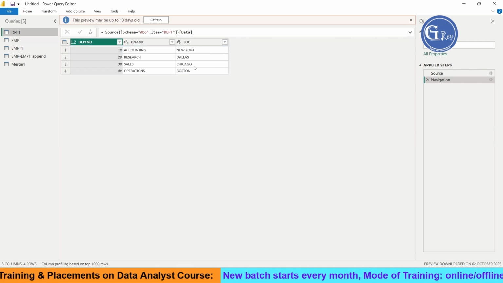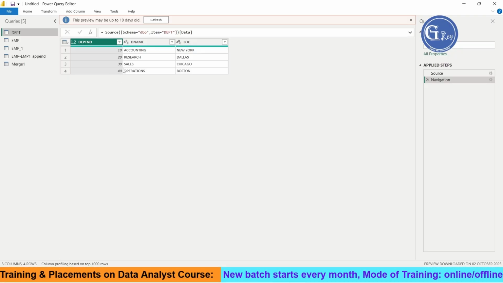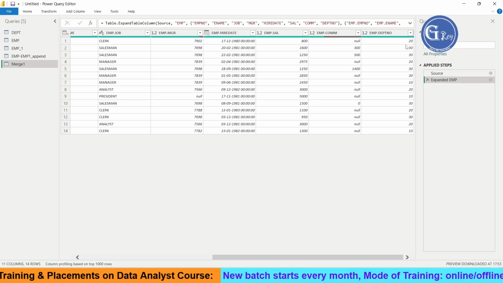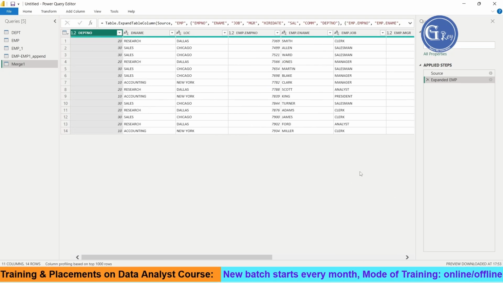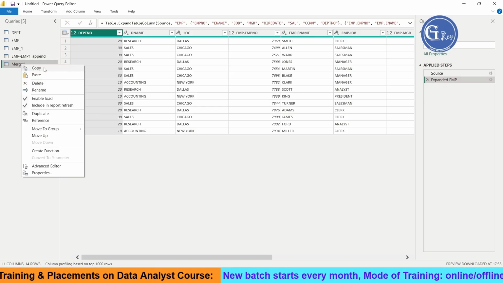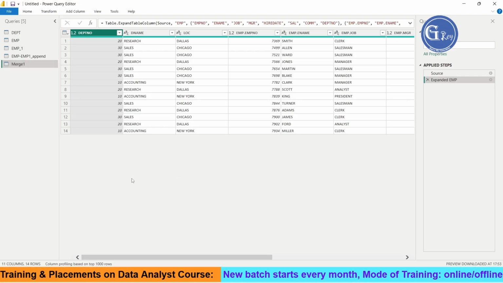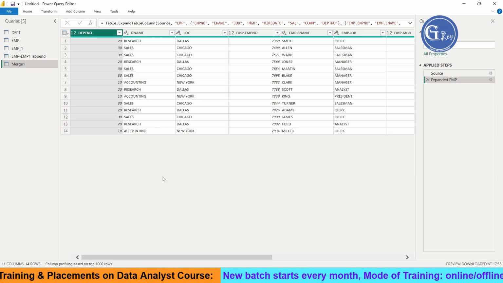In the department table we also have 10, 20, 30, 40. There should not be department 40 in the merge join, and we can't see it here. Let's see, there is no 40 here. Why? Because we have selected the merge type as inner join. That means only matching records from both tables. In this way, we can have different join types or merge types in merge queries and append queries.